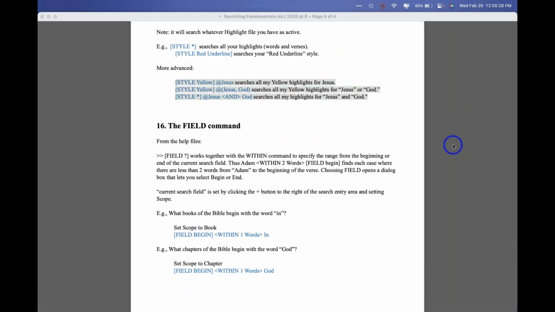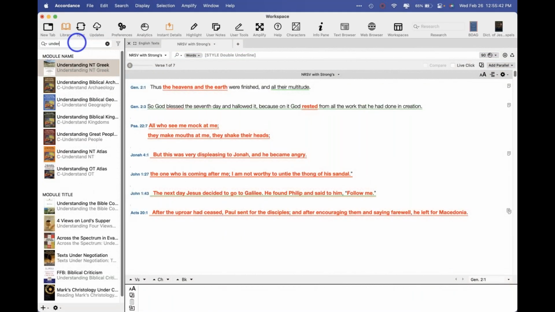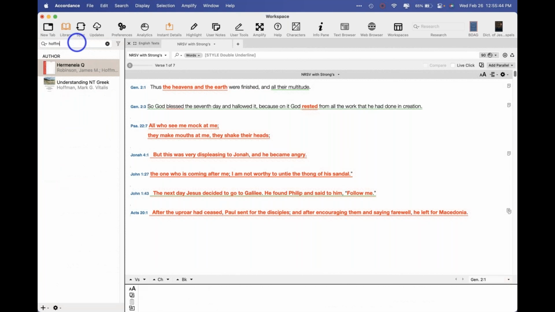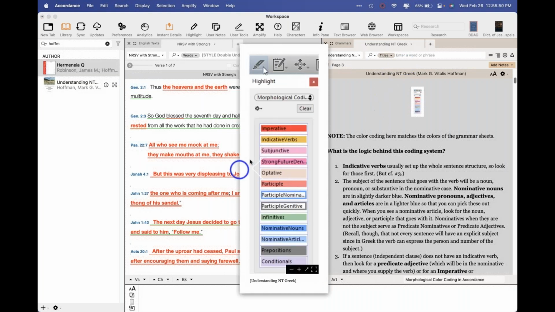All right, let me check in on questions. Yeah, here's a great comment. Let me put this in the chat. Someone says style is very useful if you use Mark Hoffman highlighted Greek files. Yeah, what's that called? Understanding. Yeah, there it is. Well, that's his companion one, but yeah, look at this.